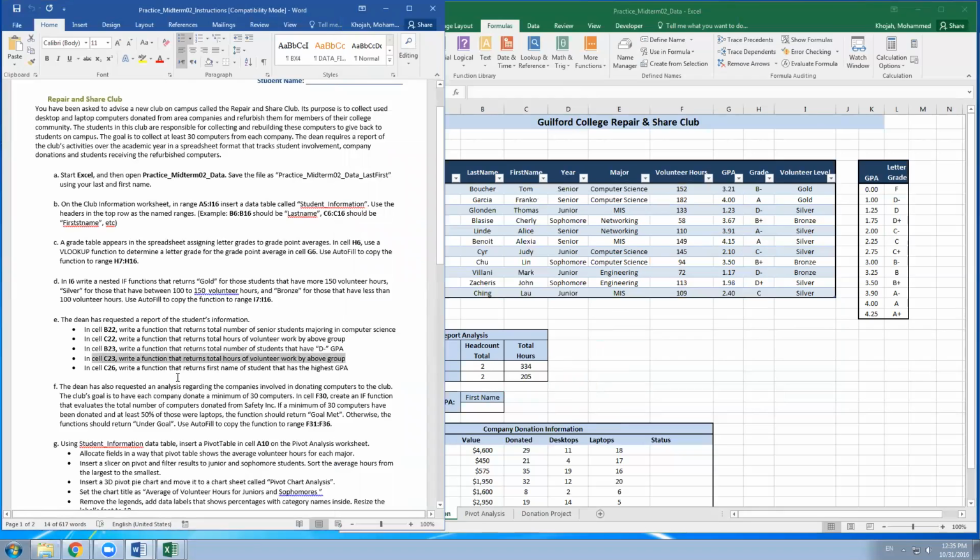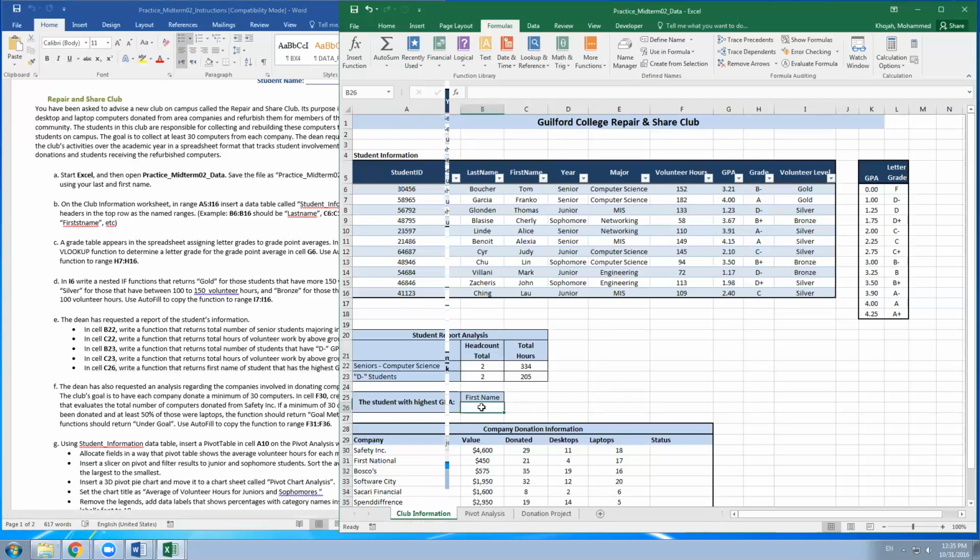C23, we need to return the total hours of volunteer work. Okay, now we did that one. C26, we want to return the first name of the student that has the highest GPA. Okay, here it didn't give us a hint about the functions that we need to use. But think about it for a while.